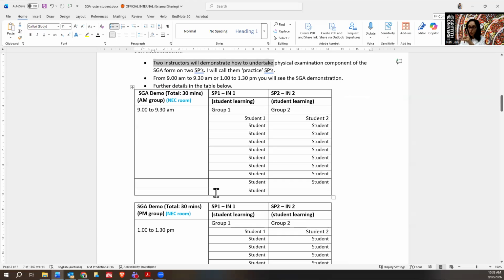You are allocated to only one session, which is either the morning or the afternoon session. Okay, so this is how it's divided. Morning, for example, 9 to 9:30: 15 students broken into two groups, 7 students with SP1, 8 students with SP2, something like that. You have two instructors teaching you. Look at the demonstrations, understand, learn, absorb.